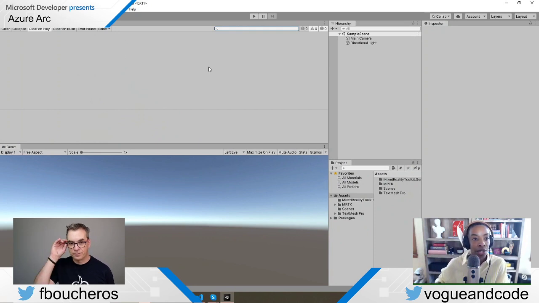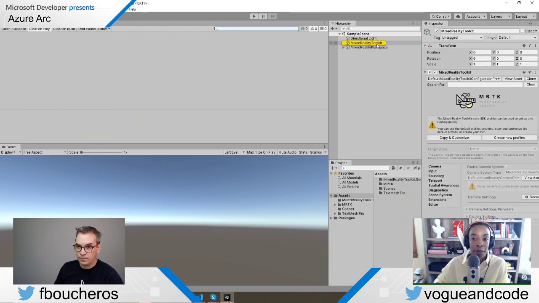So the first thing that you'll do is you're going to need to add it to your project. You'll notice here that it's been added to the menu. Before it wasn't there, now it's here because we added it. You'll click Mixed Reality Toolkit, and then you're going to click Add to Scene and Configure. Over here in the hierarchy, you'll see that it's been added.